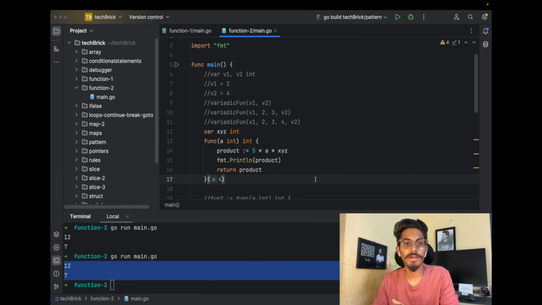Cool. So far we have learned what anonymous functions are, and how we can pass a function as an argument or a parameter to another function.